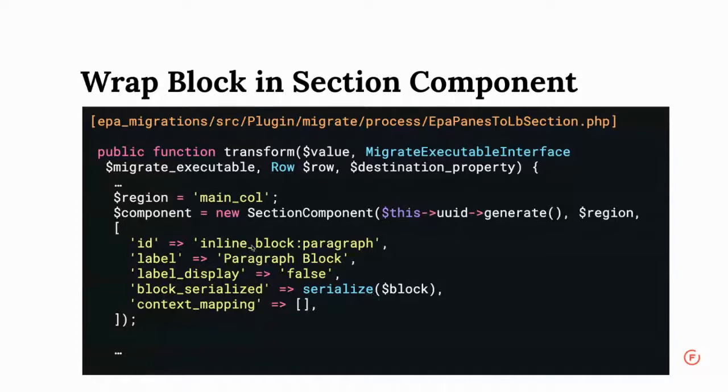So just to look at this in more completeness. The section component needs a UUID, it needs a region. We're going to put it in the region main column. That was that first one on the left that spanned the two columns. And it's an inline block of paragraph. Again, the label doesn't really matter because we're not going to show it. And we're going to pass that block into this section component. Now, section component is kind of the one entity that you don't see in the UI, because the section component really is being created when you click that add block button.